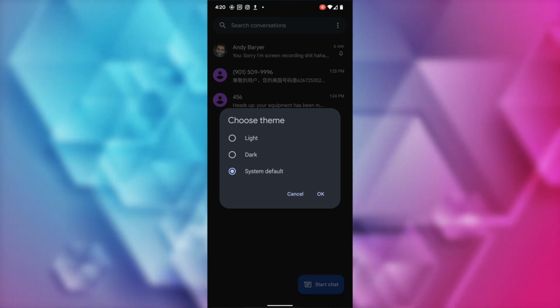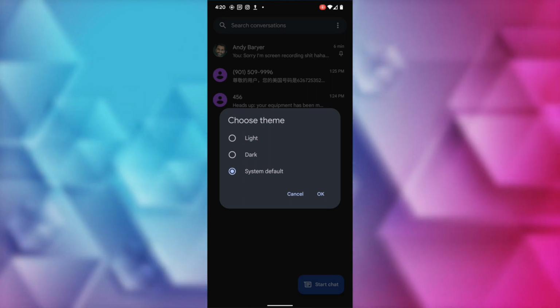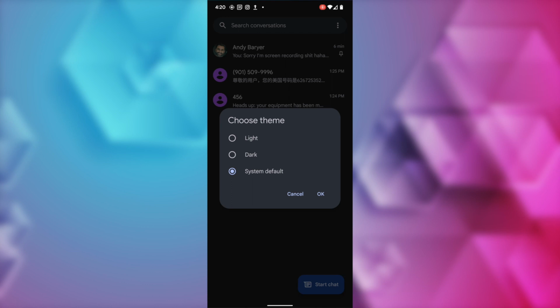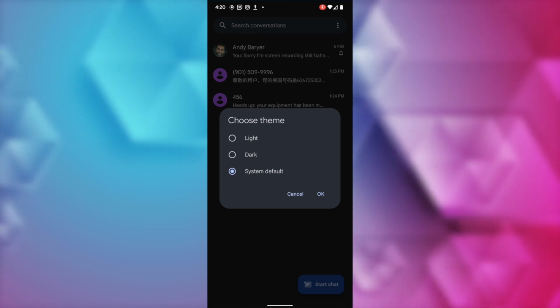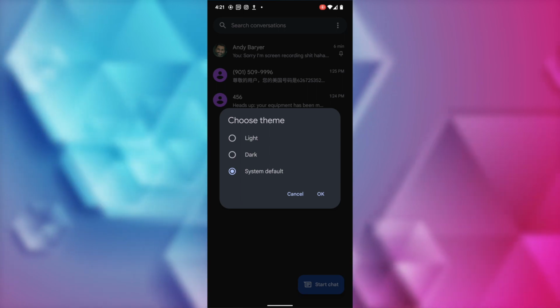Here, you may already be set to system default, which will automatically switch between light and dark mode when the OS settings change. Now, this is my preferred theme, but if you want, you can toggle on dark to be dark mode all the time. And we have come to the end of the road.